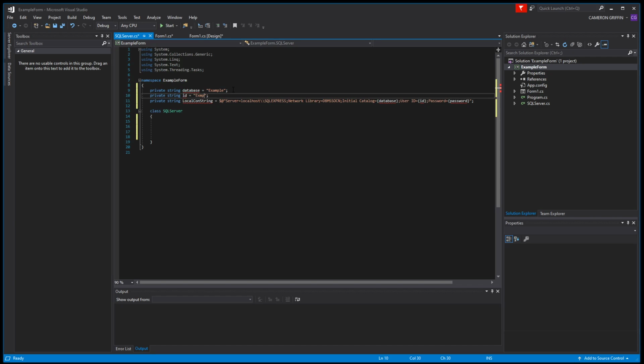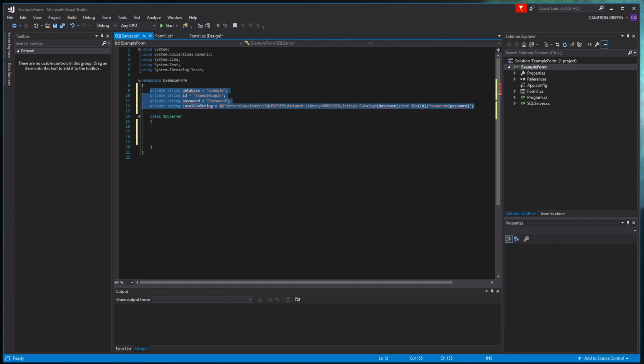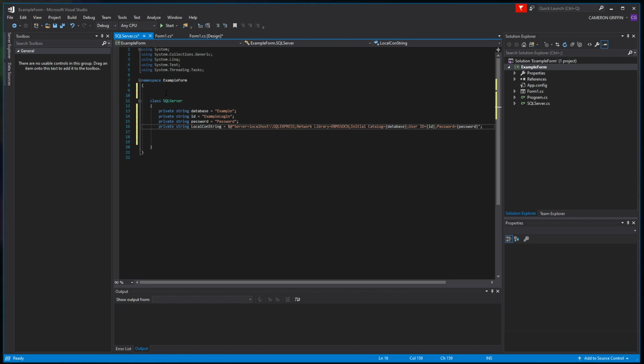So full login, and the password, which in this case was just password. Of course, make something a bit more secure. From here, you're going to want to put all that in the class. Whoops.